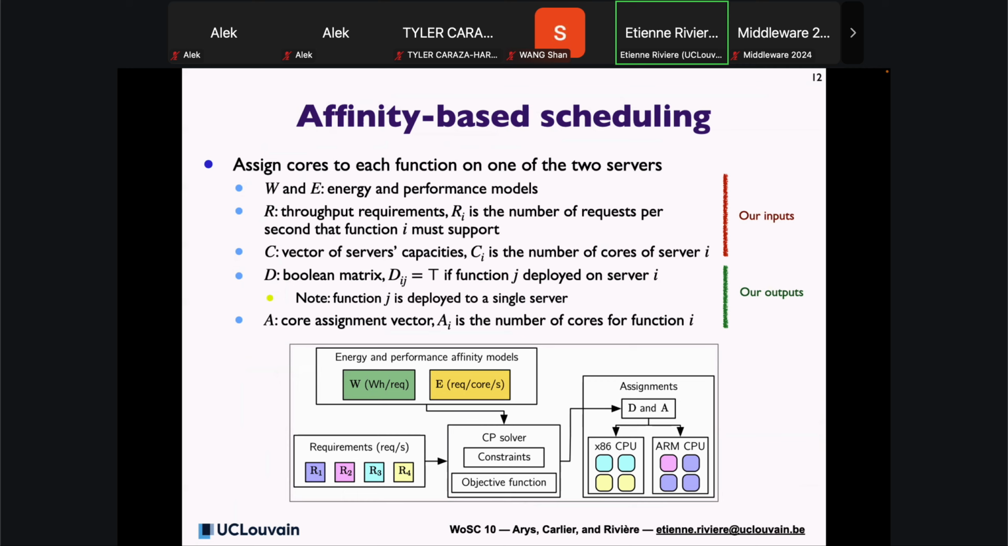So we have our performance models that were built in the previous phase, and the throughput requirements that are the input to our scheduler. It says that this is the number of requests per second that we want to support for this function. We want to go to at least that number. Okay, so we want to allocate a number of cores that is sufficient for this number. We also have the capacity of the machines. Okay, so here the ARM machine has 128 cores, the Xeon machine has 48 cores, and that's the capacity of the two. And the result we want to get is twofold.